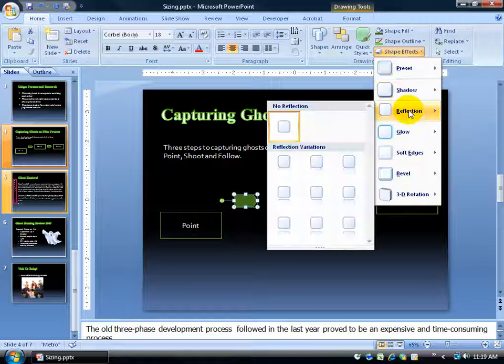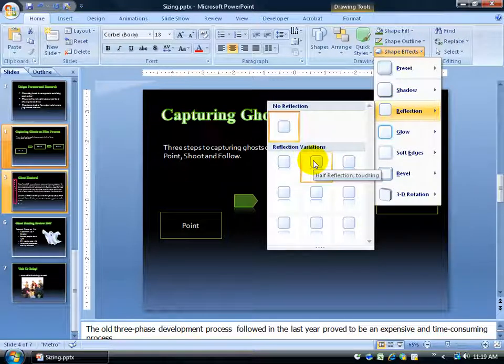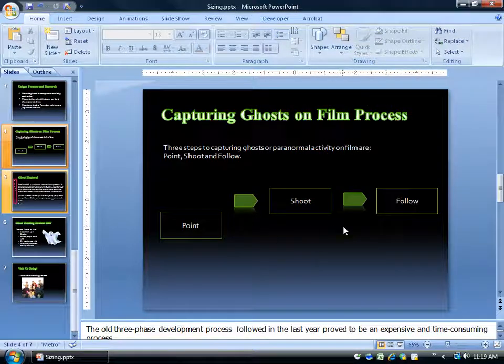Click on Shape Effects. Give it some reflections, some glows. Let's see what it looks like with reflections. That looks nice. You can see it's subtle there. And then go to something deeper. Give it a huge reflection there. In any case, I like it a little bit more subtle. Half reflection. Click on it. Click off in a blank area. You can see it's got some reflection there.